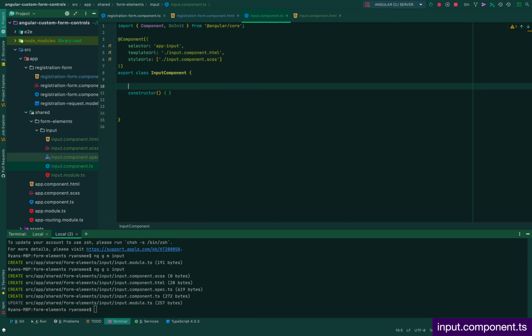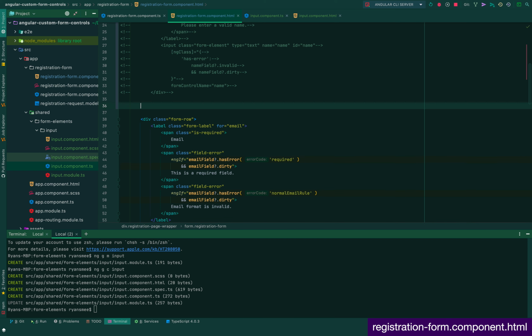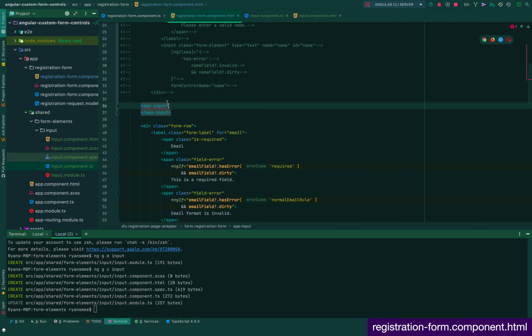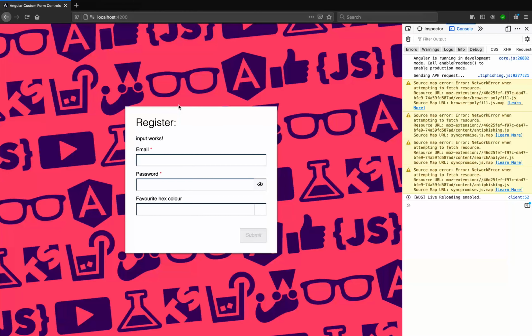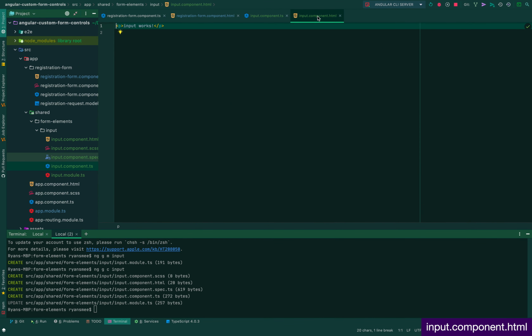So we've got ourselves a little empty component that we actually need to import into our registration form here. App input. Add that in, and then we obviously have to import that into our module. If we save this and then we switch across, we see that we've got our input works message here. So we know our component's been added successfully. We're going to jump back across and we're going to start adding our markup into our input template file.